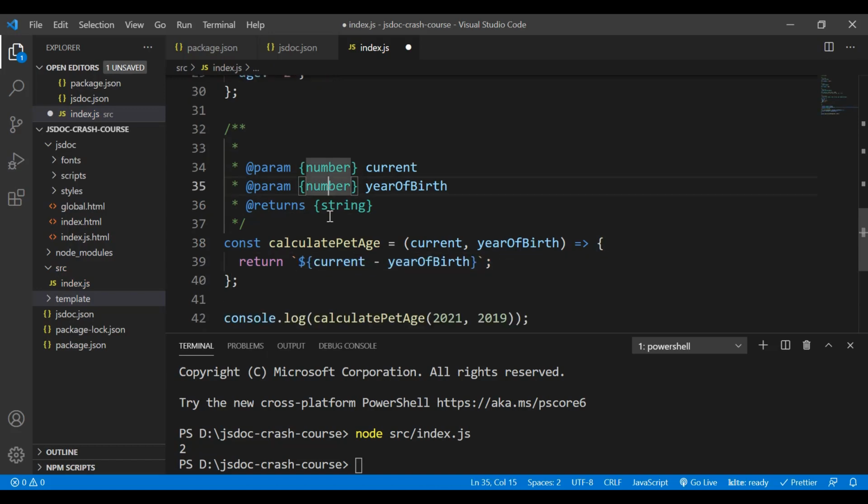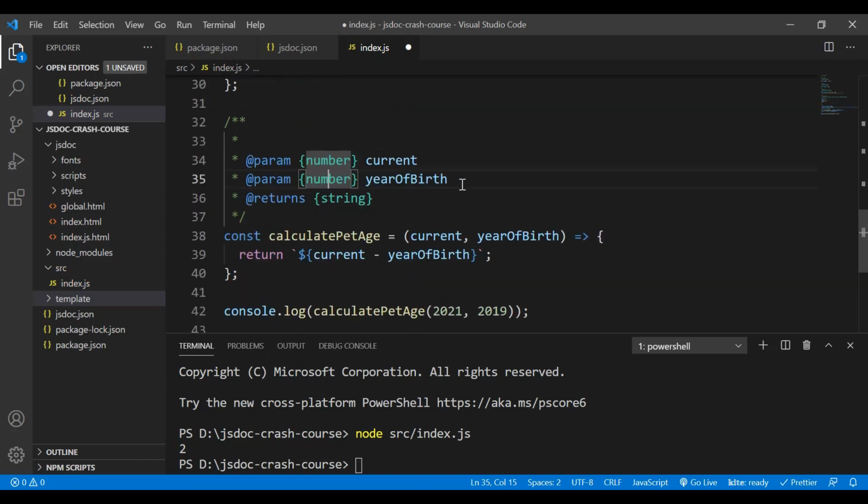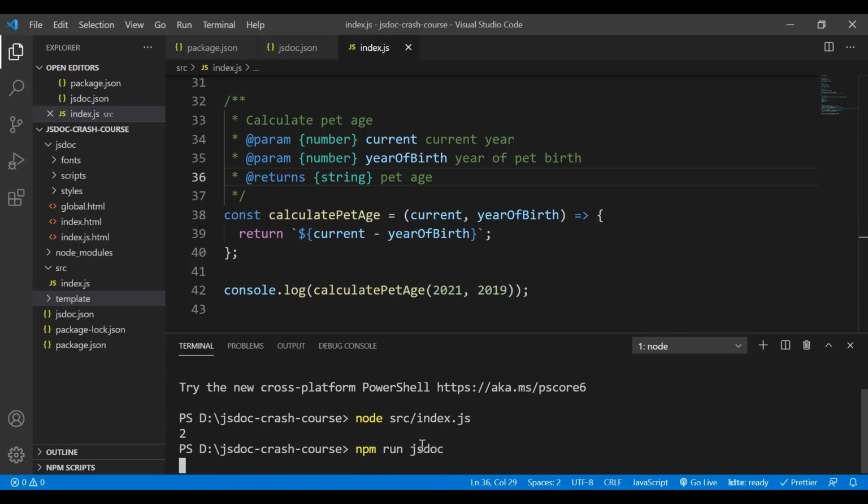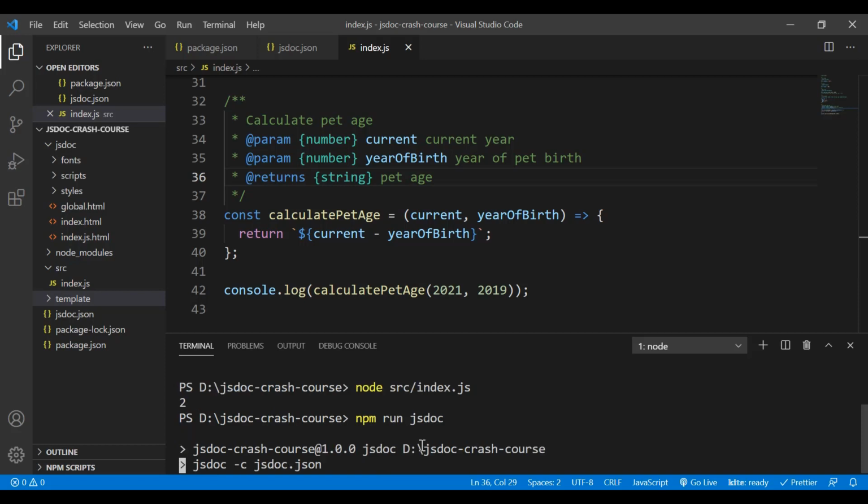Okay, so now we have that defined, and next up here I can also say something like calculate pet age, and the comment here I can just say like the current year, also with the year of the pet birth, and the return, this will return the actual pet age. Okay, so now let's just save that and try to run npm run JSDoc. Okay, so run that. It will generate a document for us.